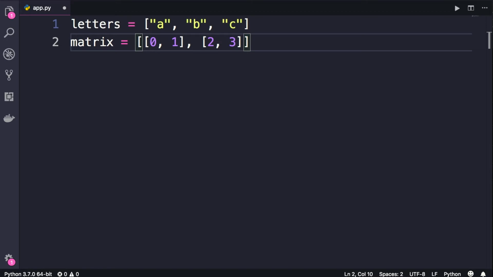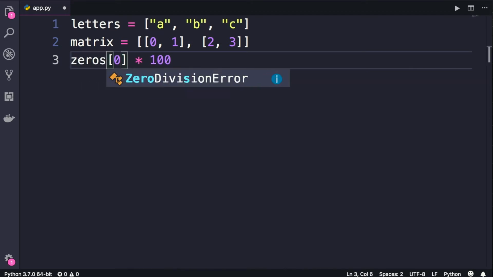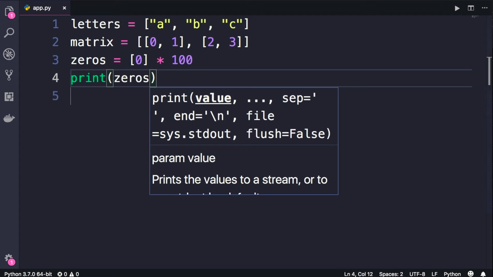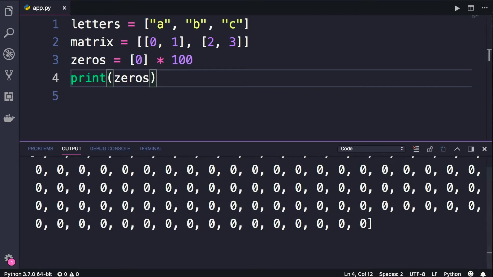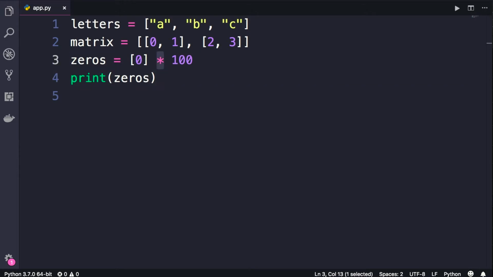Now let me show you some cool tricks. Let's say you want to have a list of 100 zeros. You don't want to manually create that like this. That's very ugly. Let me show you a better way. So we define a list of 1 item, 1 zero, and then we can multiply it by 100. And the result will be this. Let me show you. Print zeros. Here it is. There you go. So using a star or an asterisk, we can repeat the items in a list.